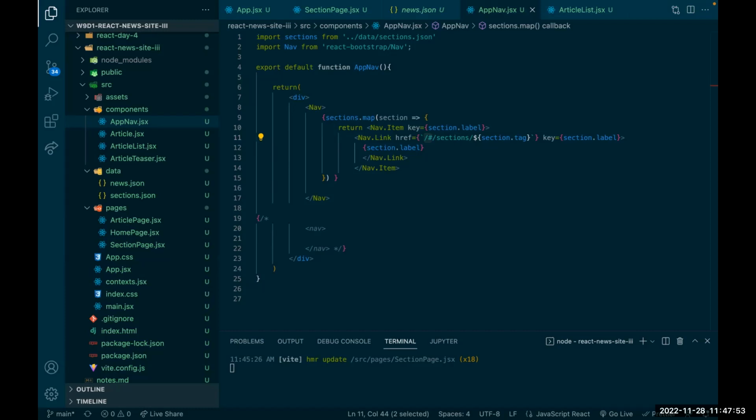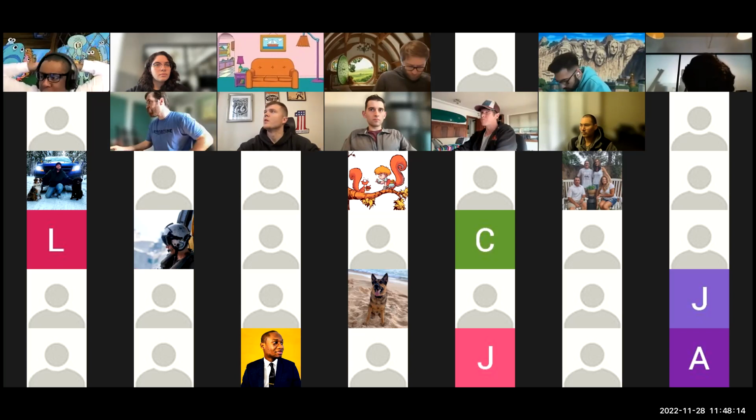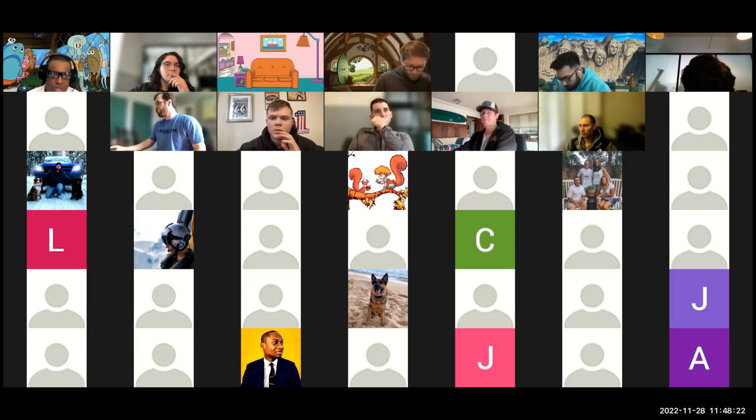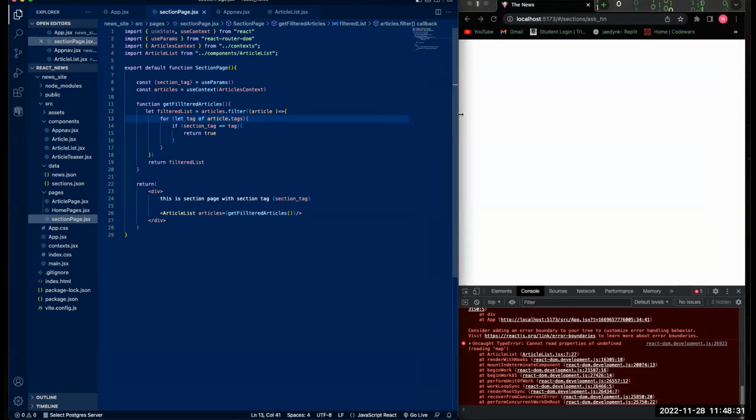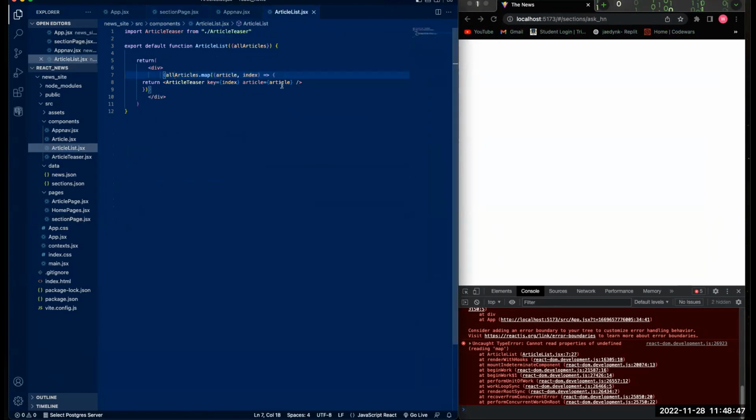Okay, one second. I have my stuff all kinds of weird. Let me move this to my regular one. I'm hoping I'm just overlooking something, which I probably am. Okay. Did I miss an import or something? Because I'm reading map. Oh, it might be my article list. So all articles.